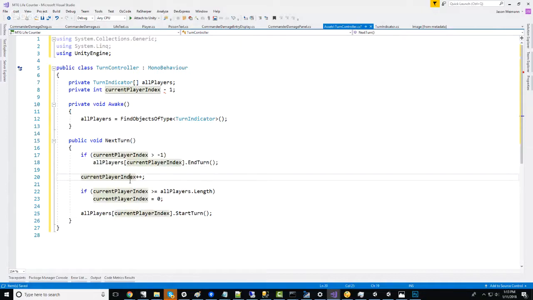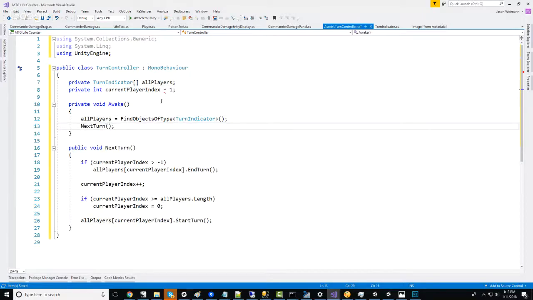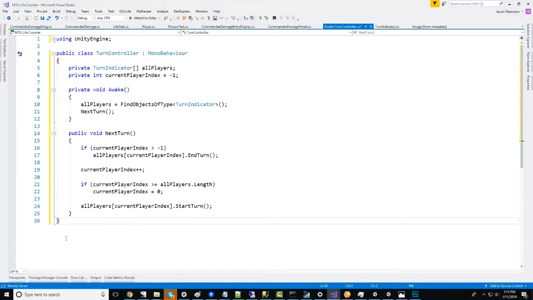The first time that we start, we'll call next turn. Current player index will go from -1 to 0, and it won't do anything the first time because it's -1. It'll increment, go all the way through. Every time we hit, we should just go to the next player. Next player should start and stop their turns. Save that. Okay. Save hotkey isn't working either.